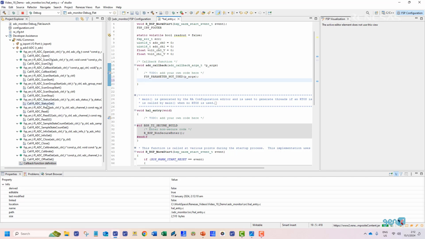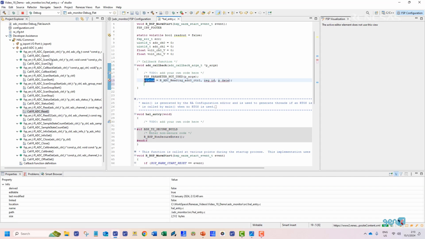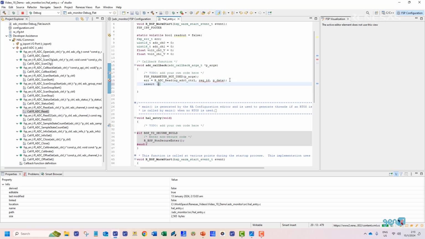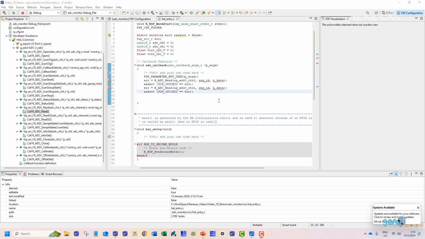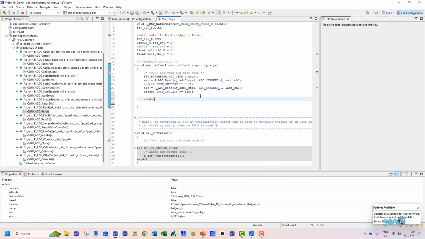Next, we shall call the ADC read function for both the channels. We will use the assert macro after each call to ensure the functions have been executed without an error. The ADC read functions require the arguments defining the ADC channel to be used and the variable to store the read values. So, we key in the name of the channels and the appropriate variables that we have previously initialized. At the end of this implementation, we shall set the ADC flag to true.